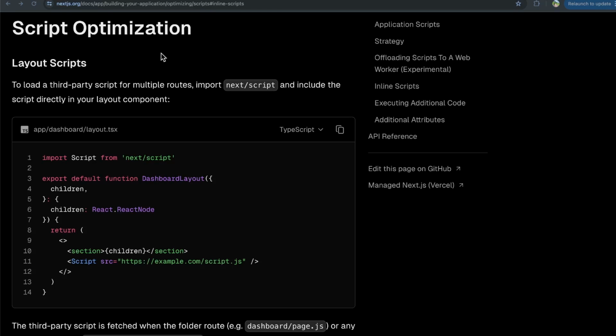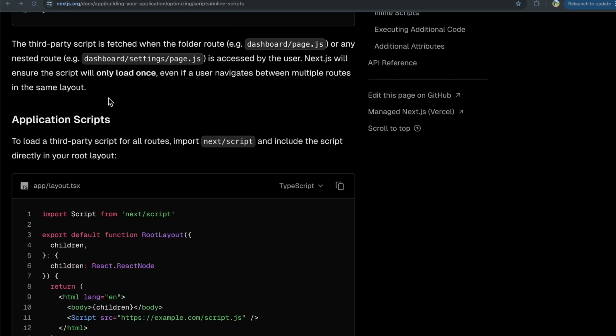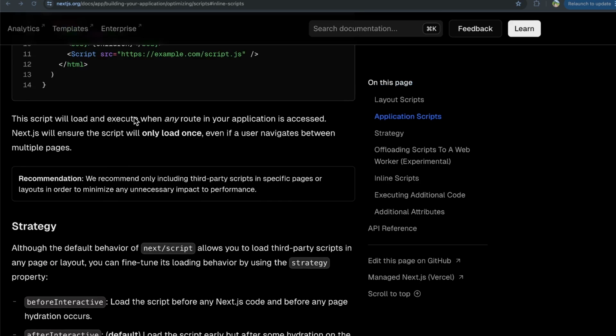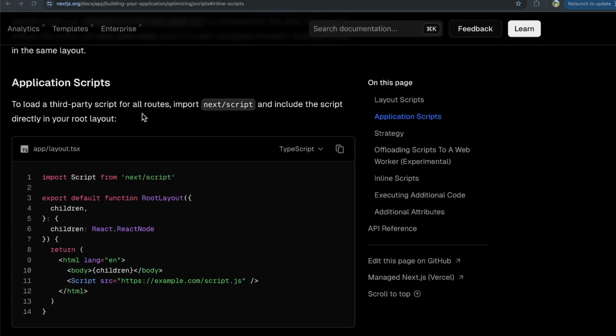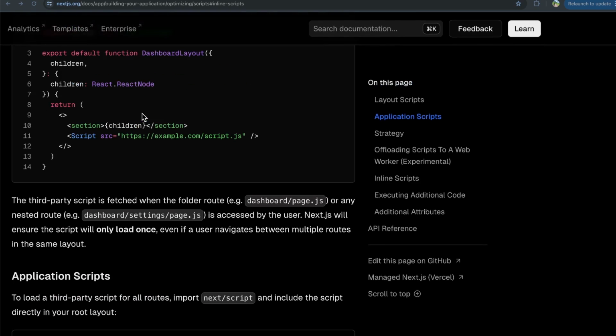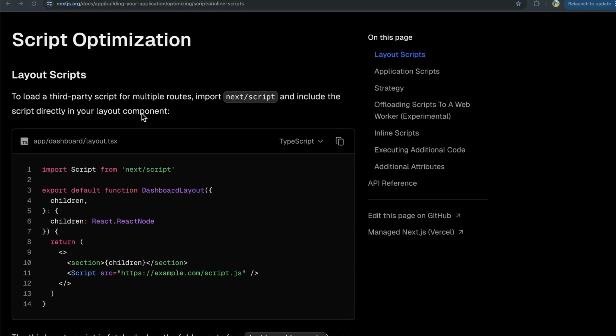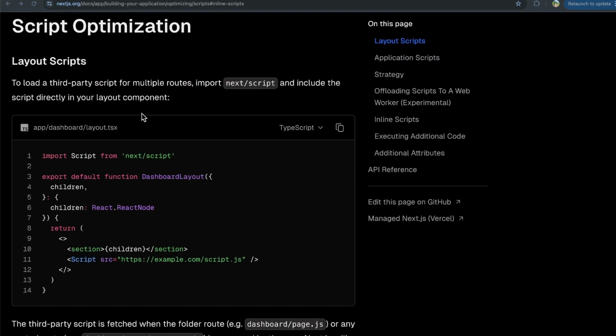I know script optimization here is not the most interesting or exciting topic in the world, but we're just going to make a quick video here to make you aware of some of the things that you should do to optimize your scripts here in Next.js, and then also just show you a quick example of it, and then you'll be out of your way and you'll at least know it's a thing that you should do when working with scripts in Next.js. So here are the docs.